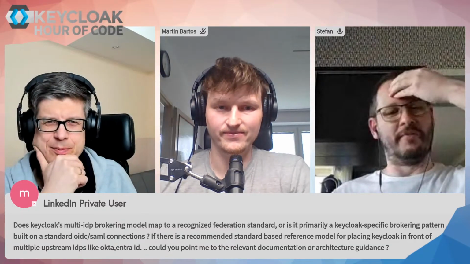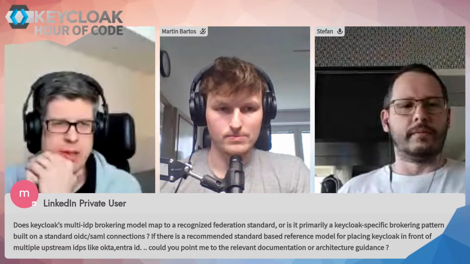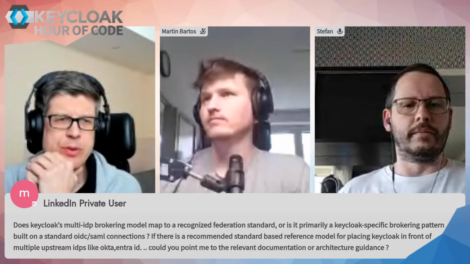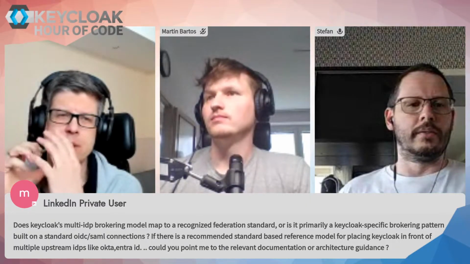Sounds like core IAM, Stefan. Yeah, I don't think it follows any recognized federation standard. Instead, it relies on many standards to proxy different brokers using different protocols. I don't think it follows any standard, not that I know of. And I think there are also no guides that we maintain from the Keycloak side on how to put it in front of Entra ID or Okta.